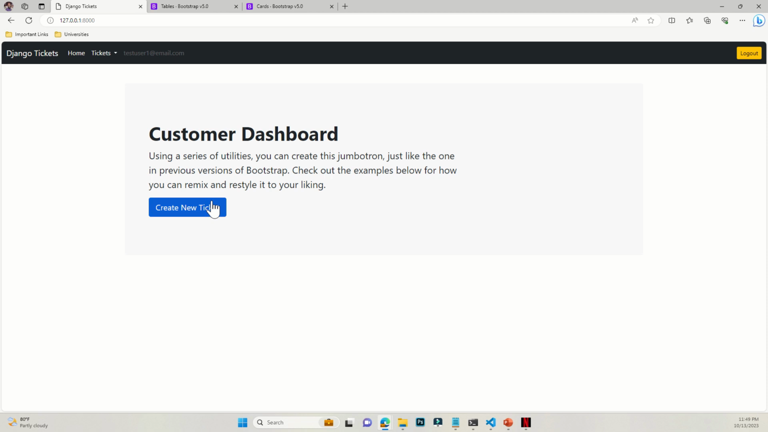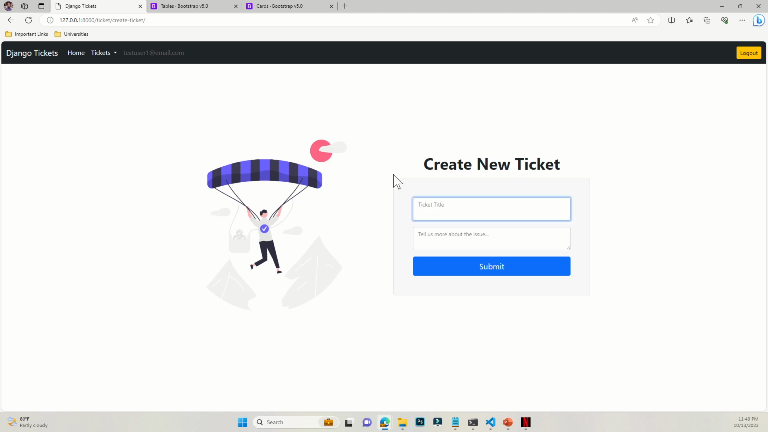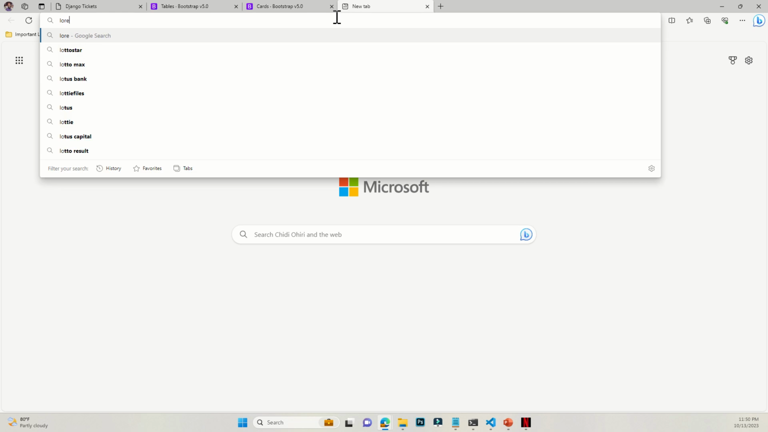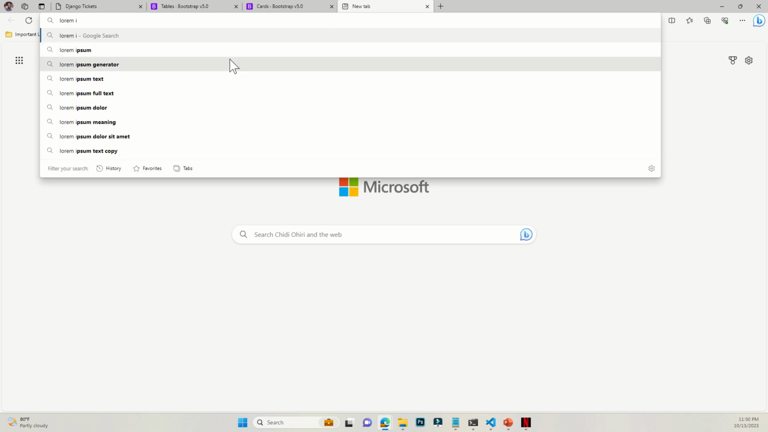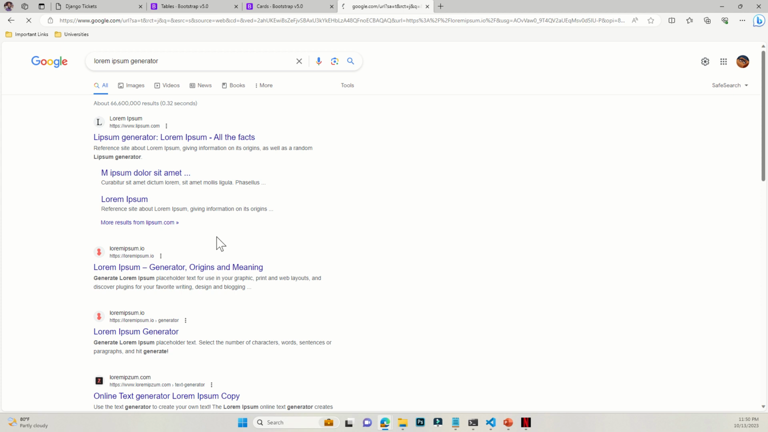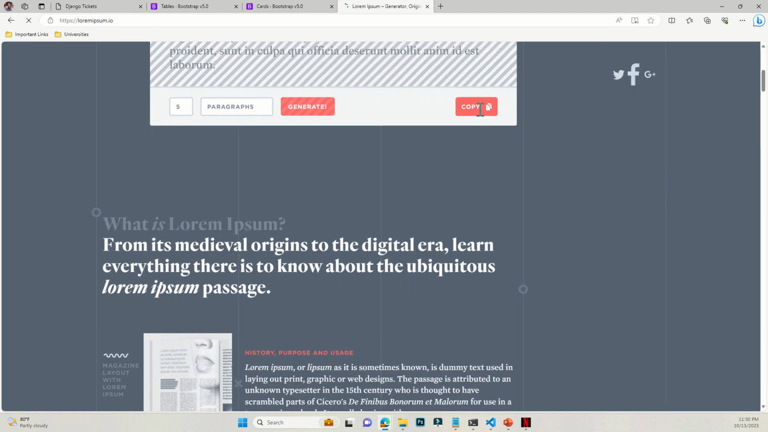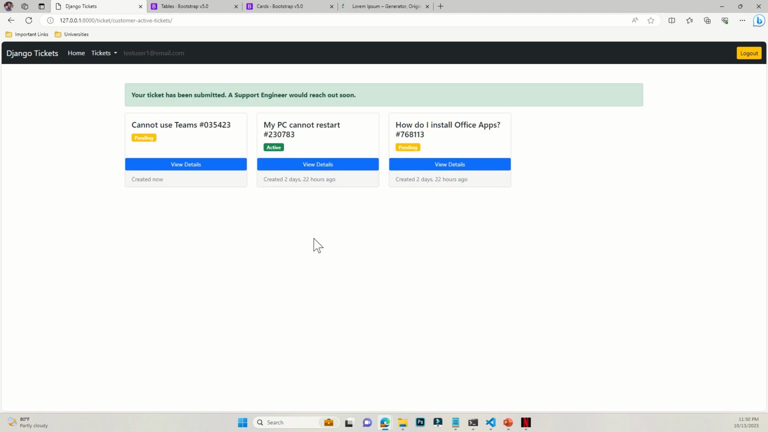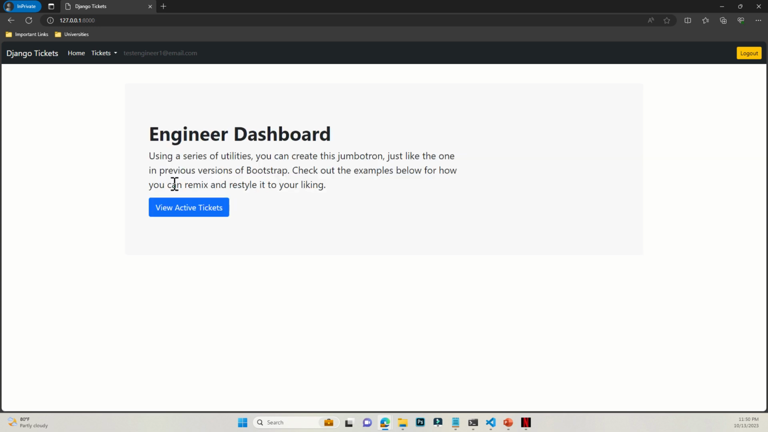Let's create a new ticket. Let me show you how that works. New ticket: cannot use Teams. Let's just copy from here. Alright, cool. We'll paste this in here, submit, and we can see this is pending, right? Cannot use Teams. Obviously, at the engineer's end, view active tickets.